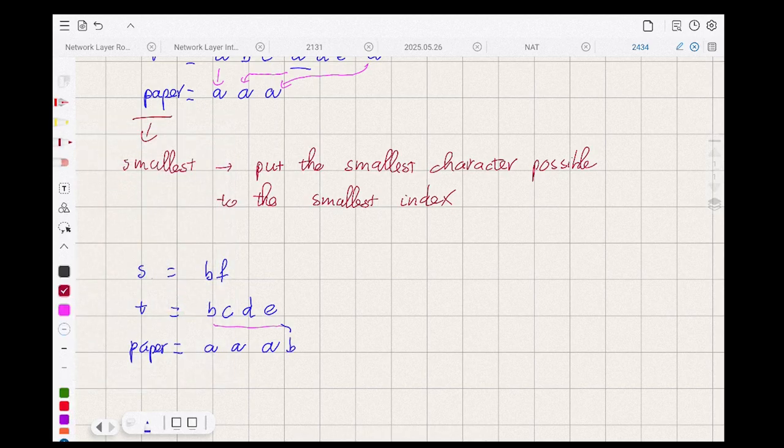from T to paper. So now S is BF and T is CDE. What will we do next? So obviously B is still the smallest character, right?